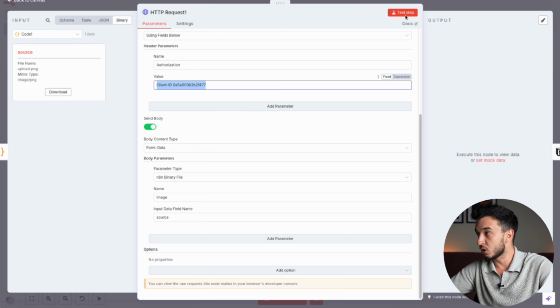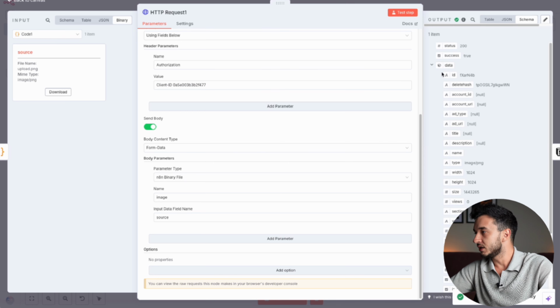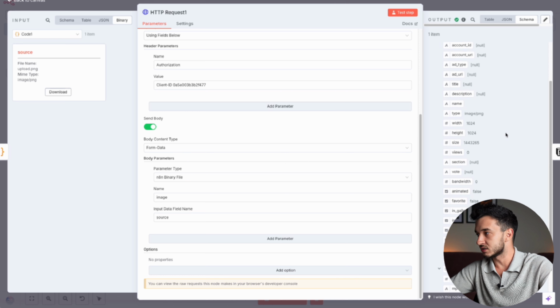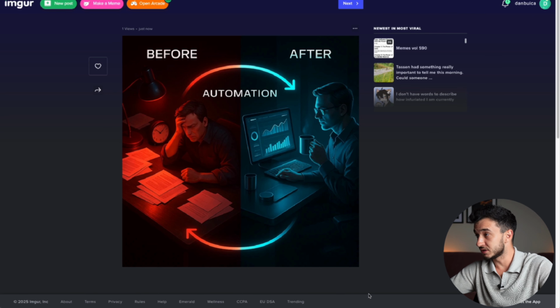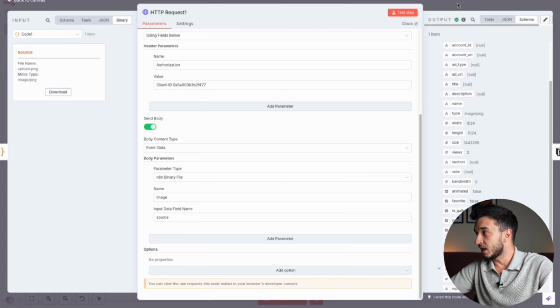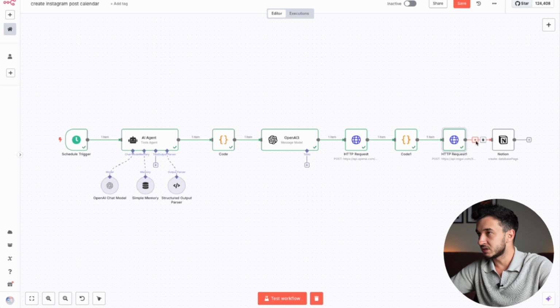So I go ahead and press on test step. Okay, now the image is actually uploaded to Imgur. It's public, anyone can see it through this link. So you can just copy it, open a new tab and open it. This is the image it just generated for me. It looks awesome. Now let's go ahead to the last step in this workflow.